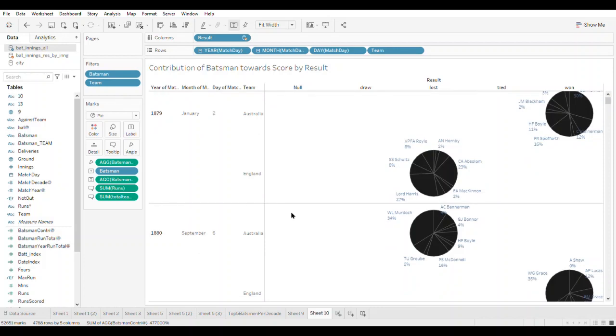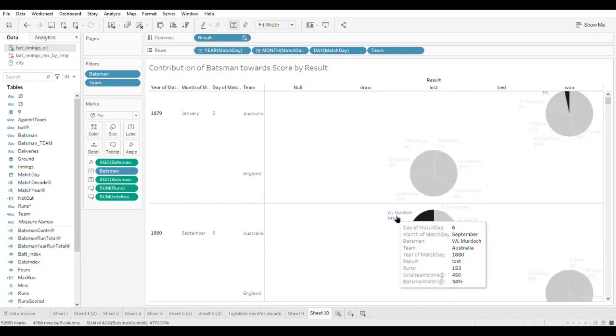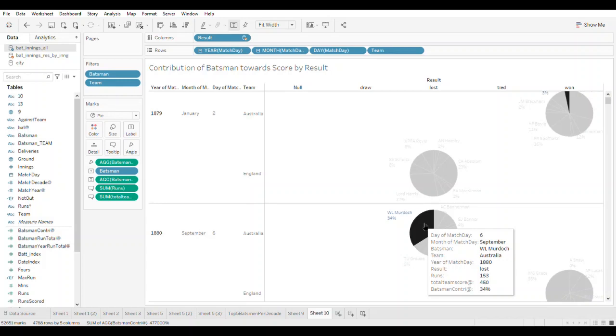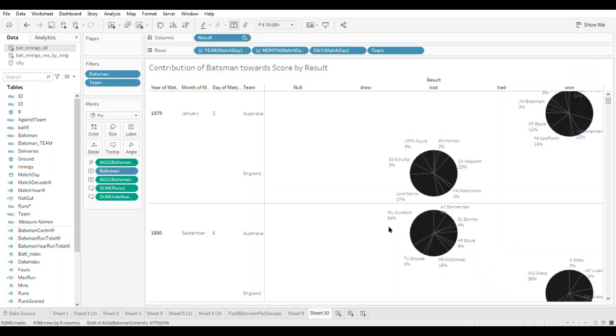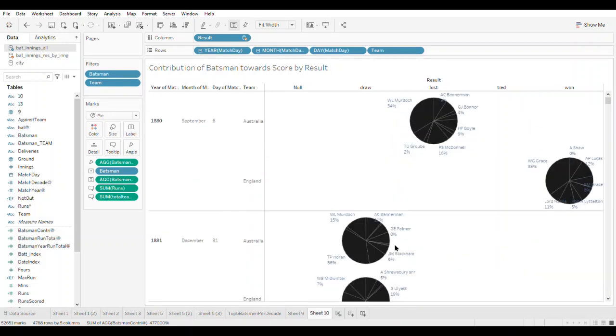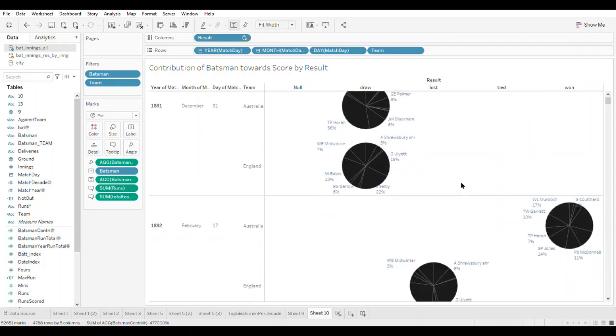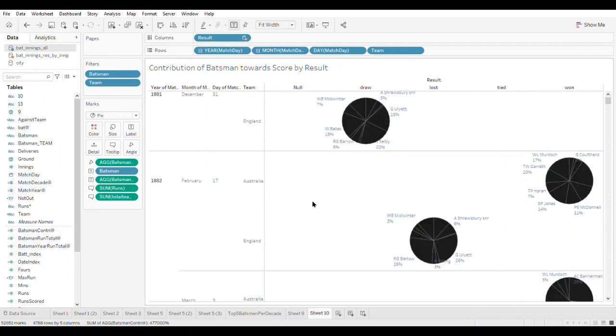So, for example, Murdoch contributed 34% of the score. So he scored 153 out of the total 450. But then the team lost that game. So it's a good way of seeing if the batsmen have scored runs and if the high scores have contributed towards the winning of the game.